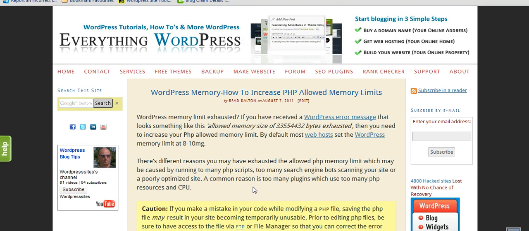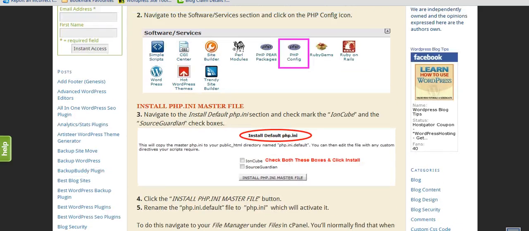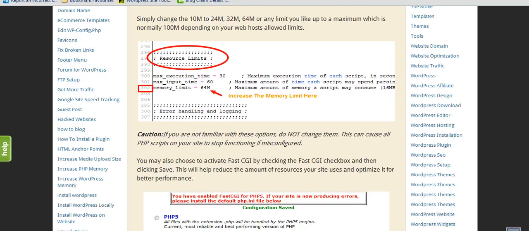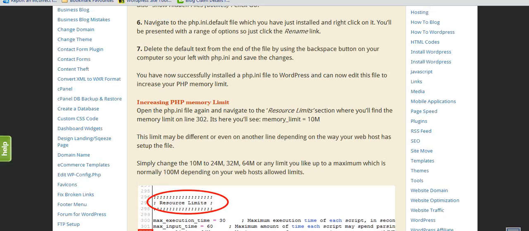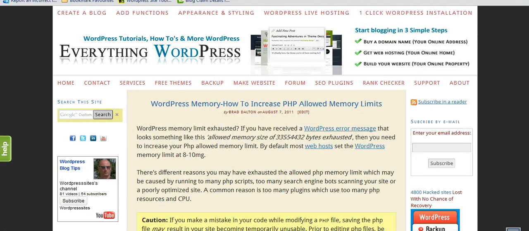You need to log in to cPanel. I've written a blog post, as you can see here, so there's all the text and the screenshots. It's pretty straightforward. It's just a matter of editing the limits on line 302. So we'll go to line 302 in your PHP ini file, and we'll just change those limits so they're increased.